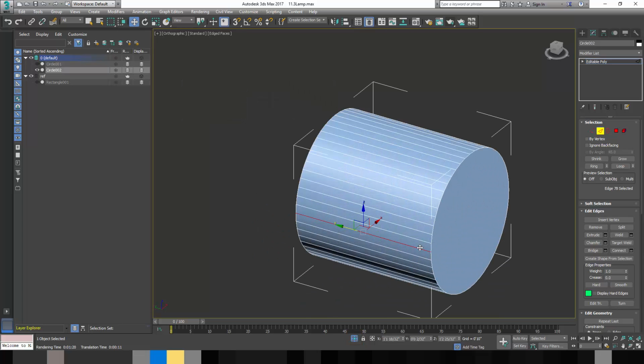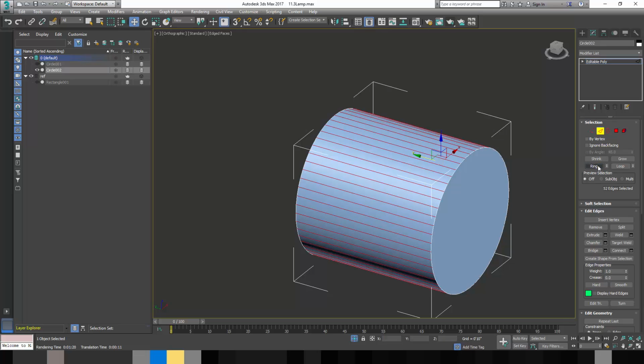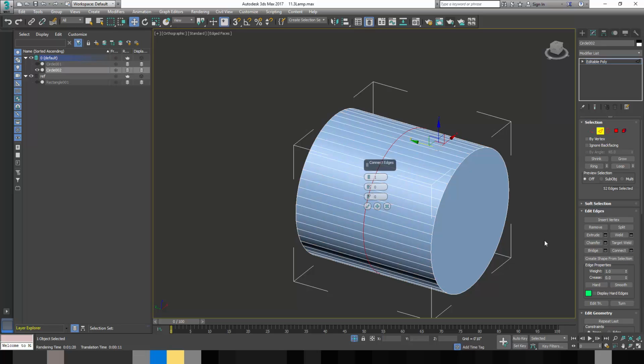Okay, if we select this and then hit ring, that selects all those all the way around this ring. And then we can use the connect tool. We can connect it twice. And we can spread it out or slide it. In this case, we want to spread it out towards the edges. Like that.